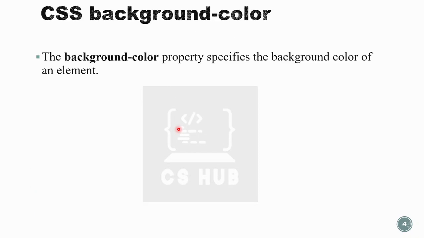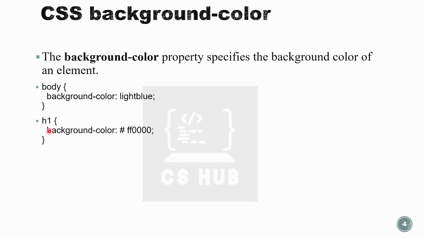CSS background color. Background hyphen color. This property specifies the background color of an element. Structure is like body, background color, colon, light blue color. Similarly, H1 heading background color. This background color can be applied to any element. Can be a body, a heading, paragraph, anything.